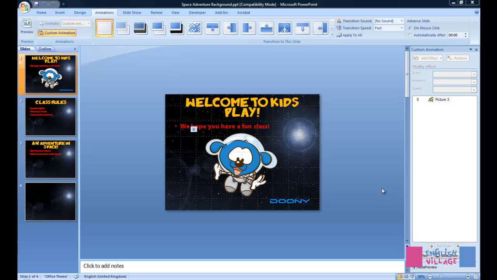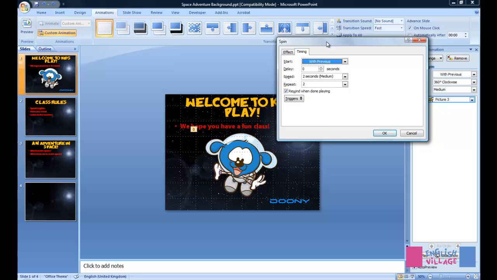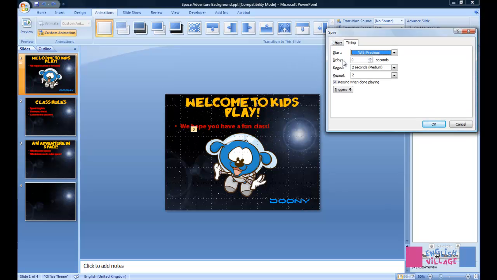You can refine your animations even more by using timing. So if I click on this picture and use this drop-down menu to click timing, there's a few options here that you can use. First of all is the delay. So I can delay the start of this animation.